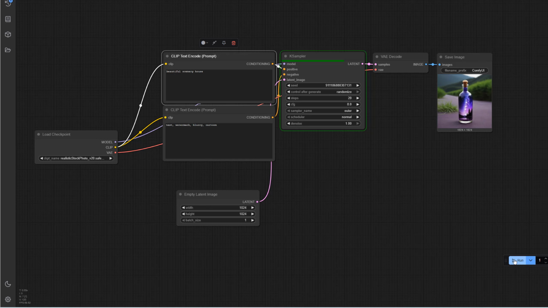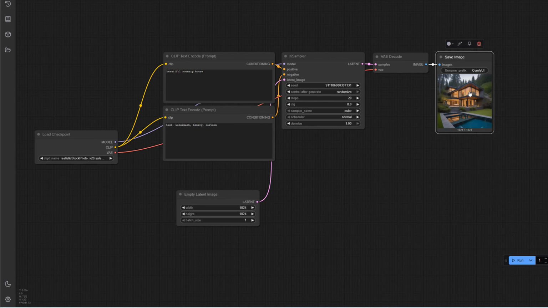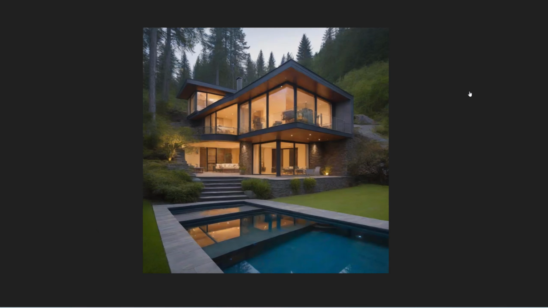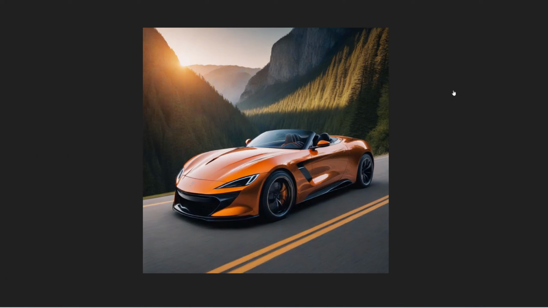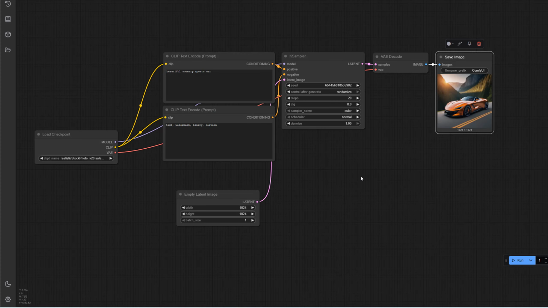Now it's a lot quicker because it's done it the first time round. The rest will be quicker. And it's done the house. Let's have a look at the house. That looks really nice. Let's do sports car. By the way, this is the utmost basic workflow. You could add upscalers to make the quality much better, or you can use other checkpoints and see what results they produce. Some more recent checkpoints, better checkpoints. That sports car looks cool.